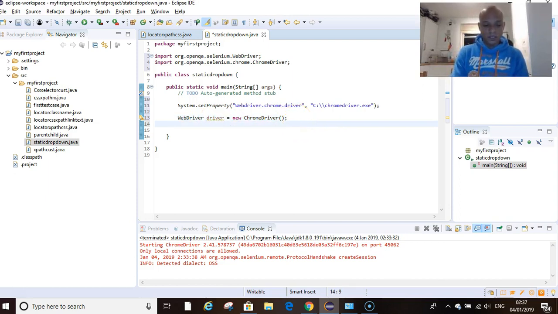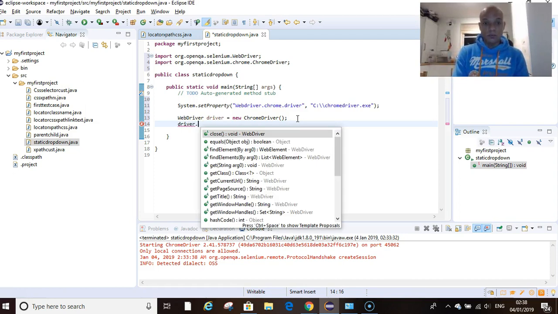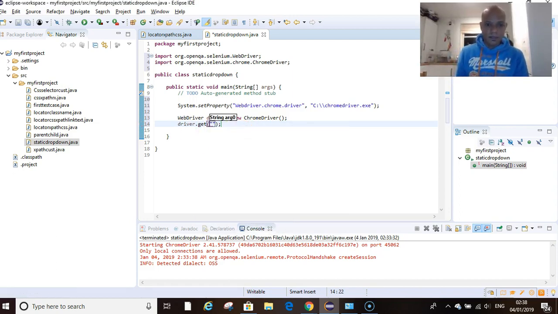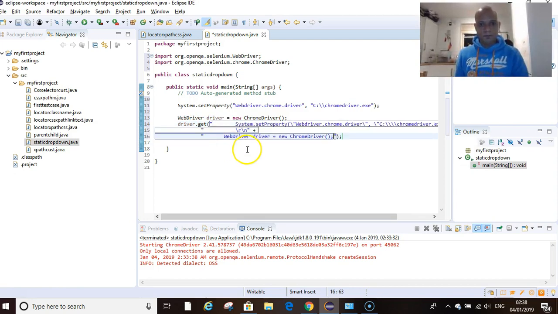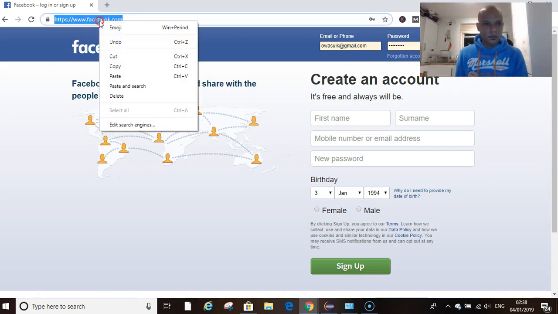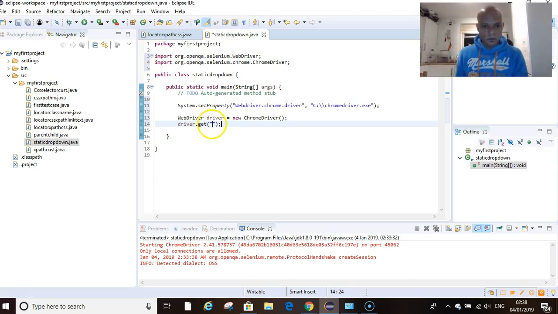So the first thing we want to do is launch the Facebook website we're going to be dealing with. So driver.get, and the string we're passing is Facebook. Oh, there's loads of rubbish that came through on that, so we want to delete that. Go back to Facebook and copy this, copy it back in there. That's more like it.